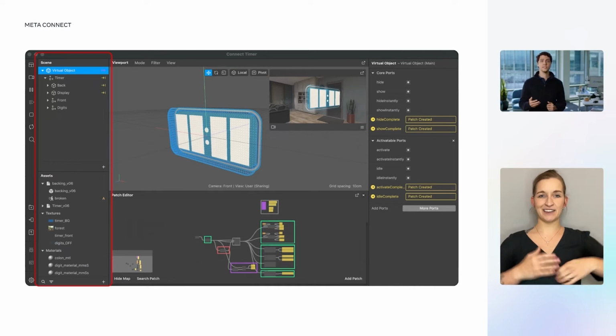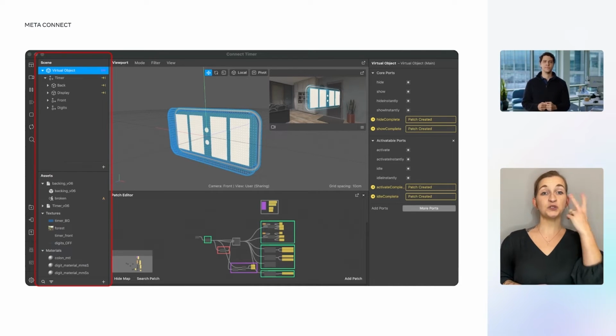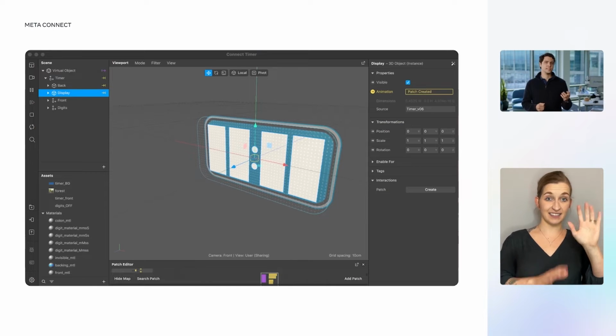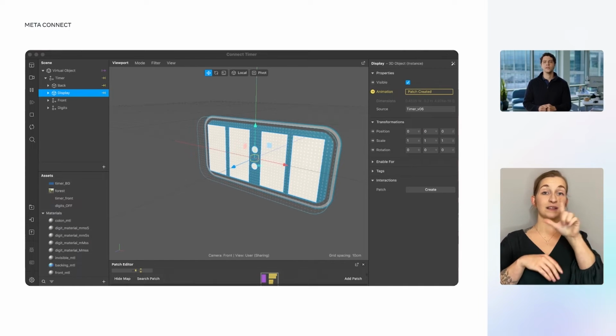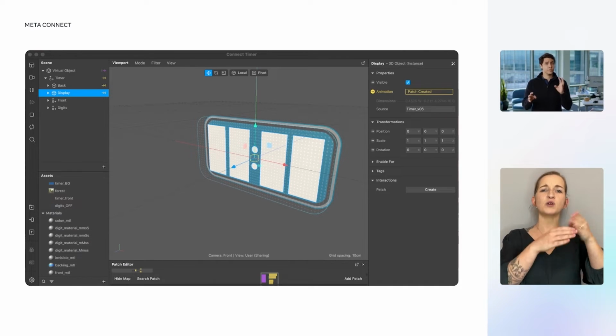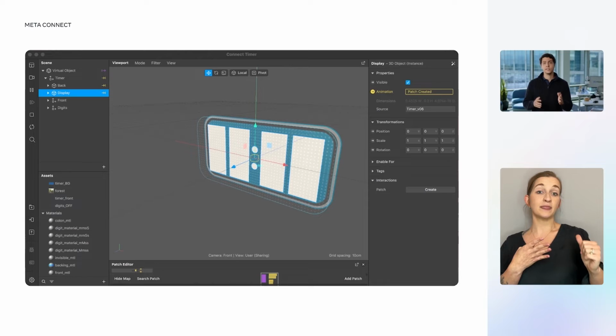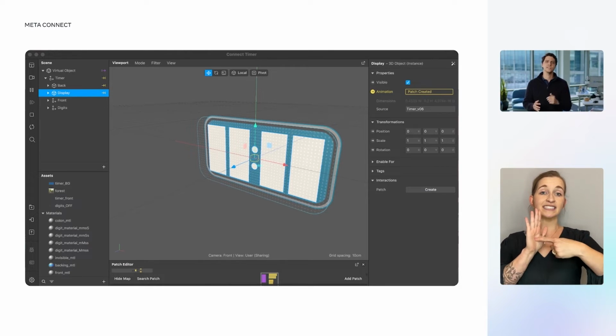On the left, you can see some scene objects and assets. The 3D objects are assets that we have instantiated into the scene object panel on the top left corner of the window. They can be broken down into 4 components: the back, the front, the display, and the digits.